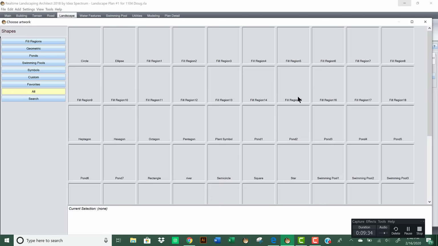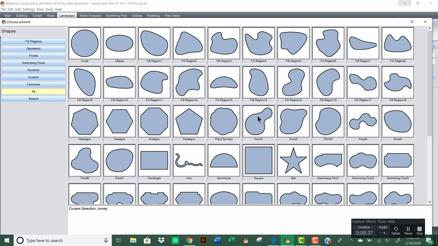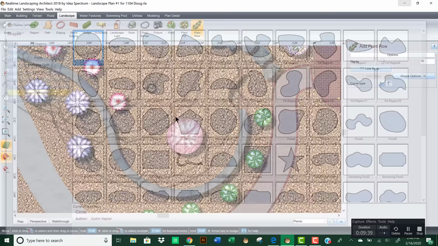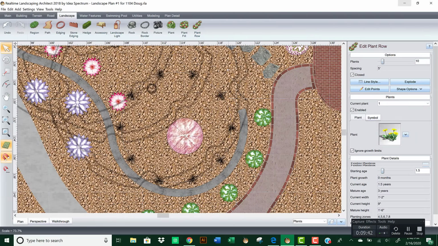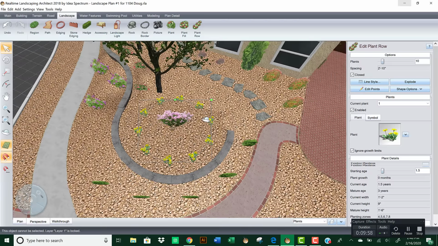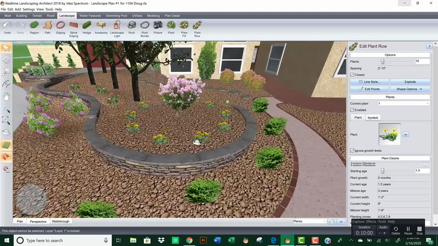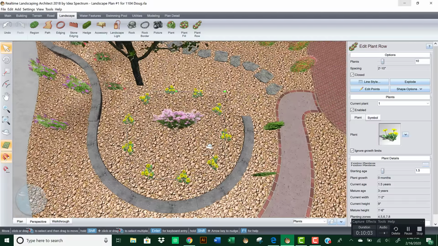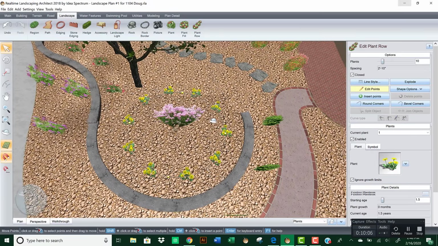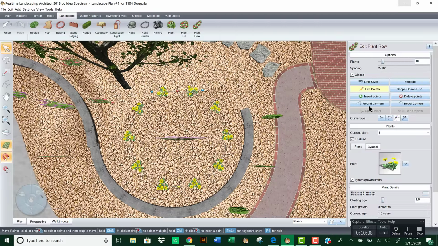Let's load a shape. Let's see if there's a shape that we might like in a plant row. Let's try a circle. We'll reduce this down. A little less. Okay, perspective. See how neat that's coming out. Edit points. I may, let's see.